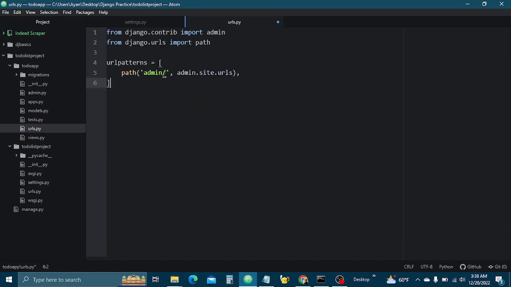Inside the path we need to add a route, and we also need to import a view so that we can connect our view to our function, and that will be connected to our URL path. Now I know this sounds a little bit confusing, so it would be better if I show you the whole process.